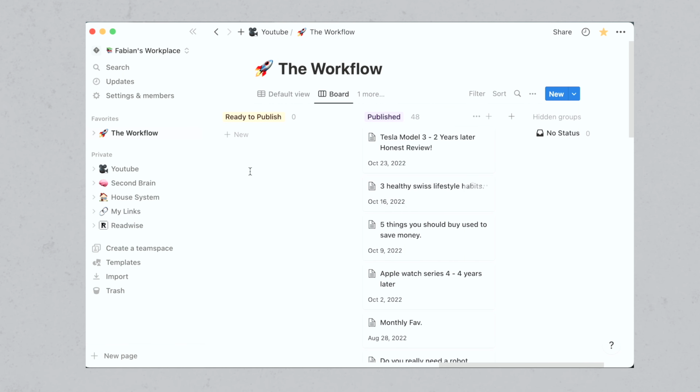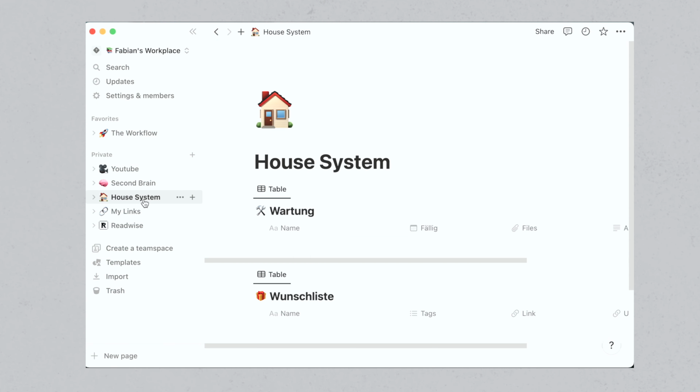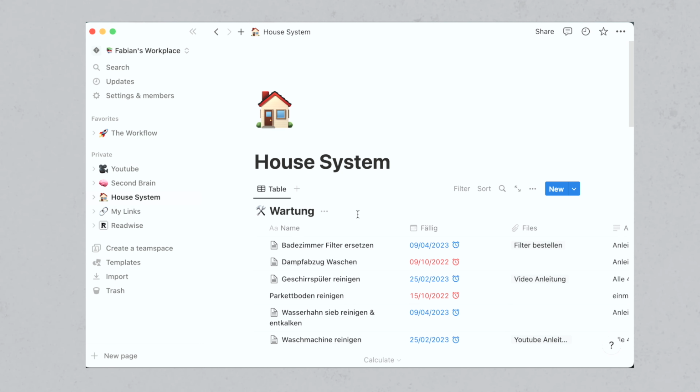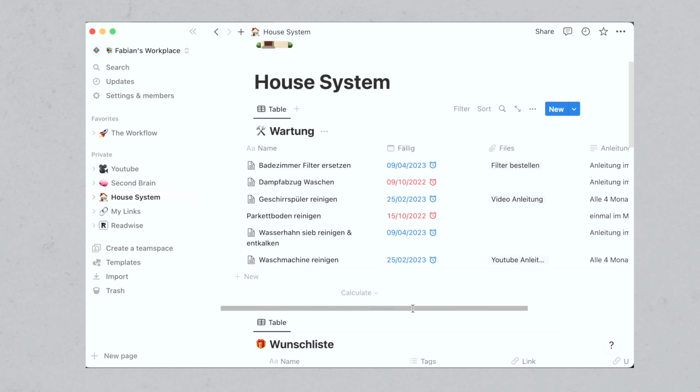Here I keep books I want to read or have read, things I might want to buy, movies and shows I want to watch, stuff I saved for a future home, and a video vault where I keep interesting videos. There's also a house system where I keep track of all the maintenance needed in the apartment and where the manuals on how to perform them are linked. And a wish list of things we might want to get for the apartment.